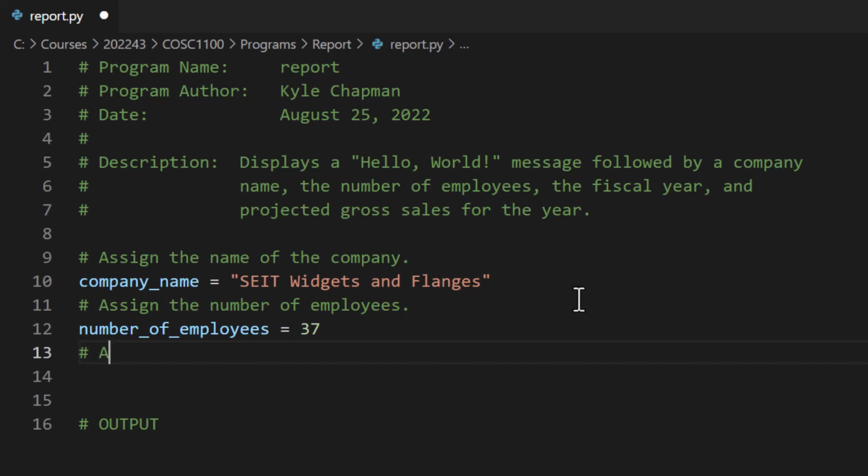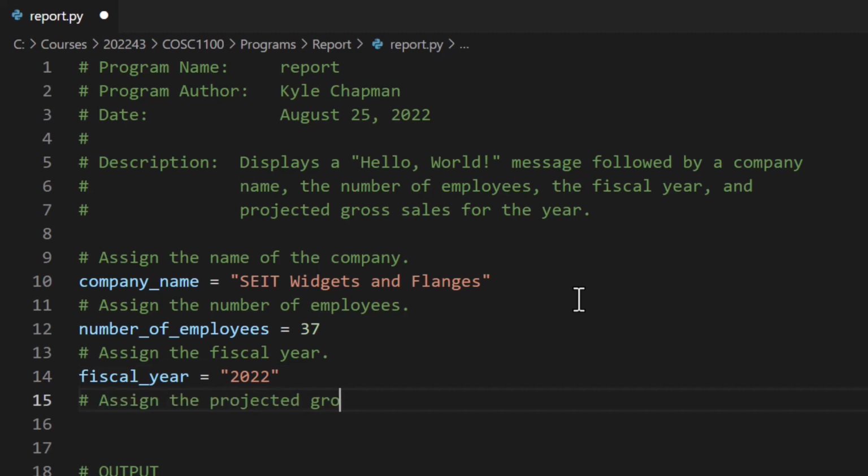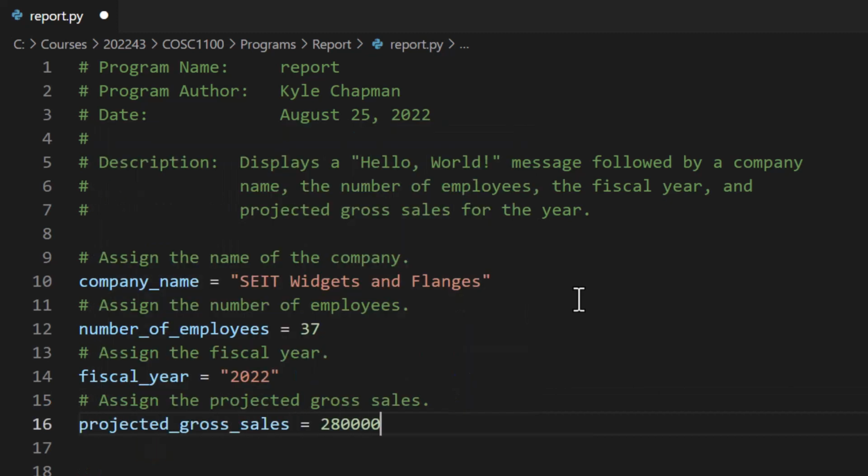I'm going to assign the fiscal year. I said I wanted that. And I'll just call it fiscal year. No reason to give that a terrible, confusing name. And assign the projected gross sales. And that'll be some number.